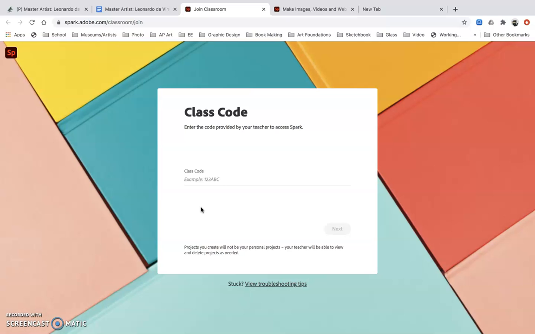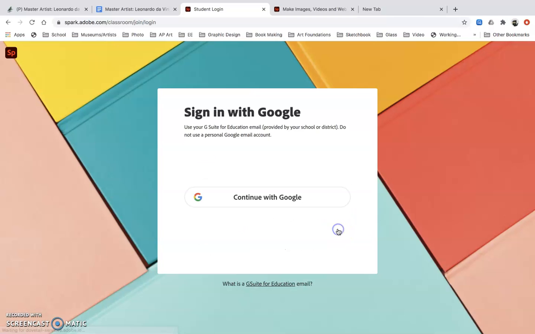So on your assignment sheet there is a link that will get you to this page where you enter your class code. Mine is going to be different than the one that you will put in because mine's just a practice one. After I hit next, it'll ask you to sign in with Google.